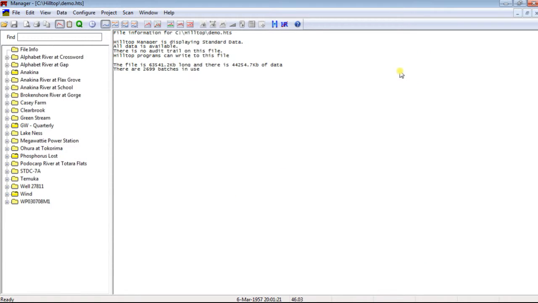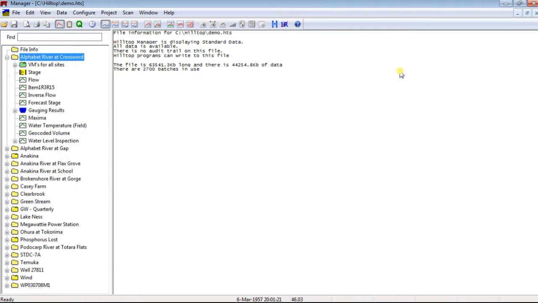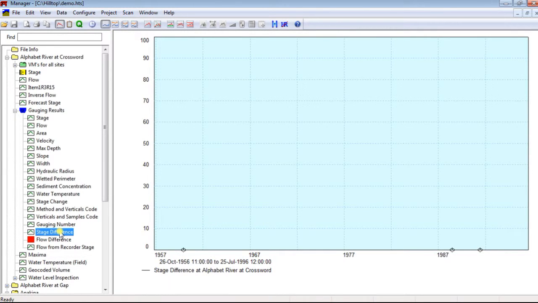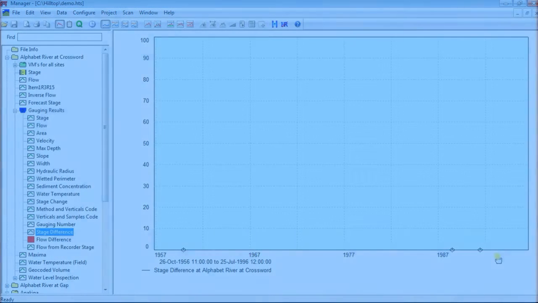Now if we hit F5 to refresh Manager, and look for our virtual measurement on the tree control, we can click on it as usual to see a graph. If there's a problem with the virtual measurement you've made, you'll get an error message when you try to graph it. We've got a few data points and they're all 0, which tells us there is no difference between the stage from the gaugings and the stage from the recorder, which is just what we want.